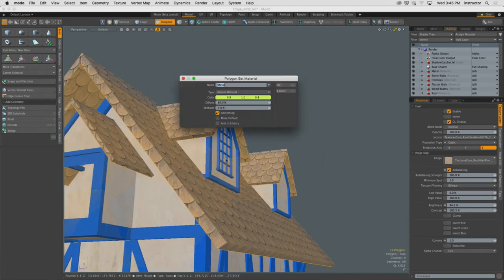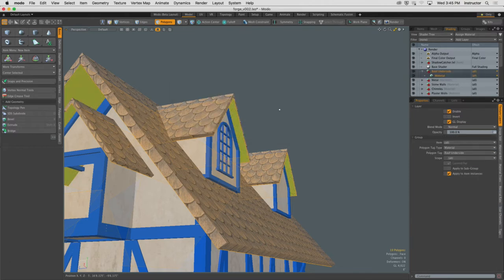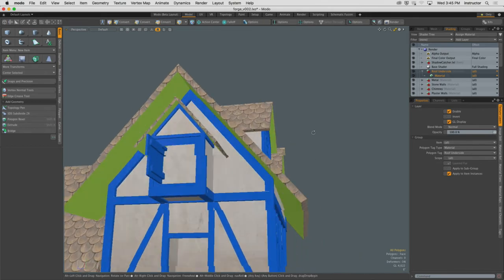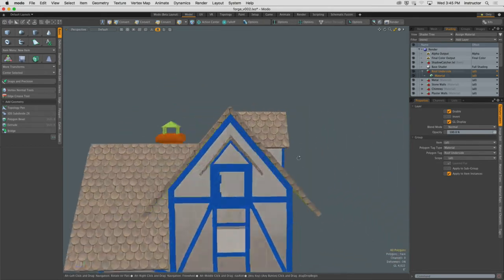There we go. Hit the M key. I'll call this roof underside. There we go. That's already looking better. Okay.